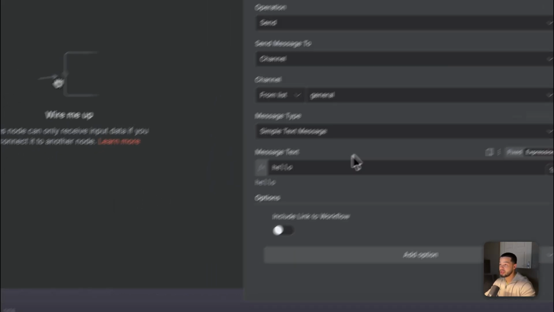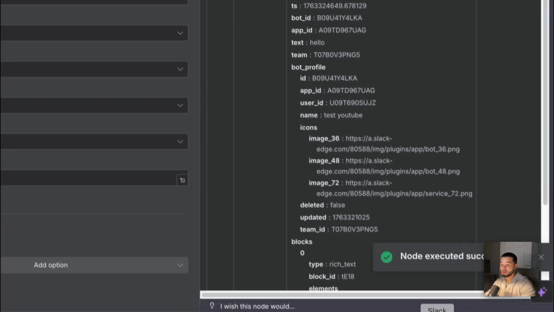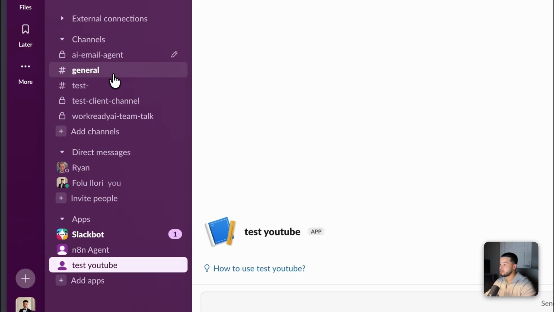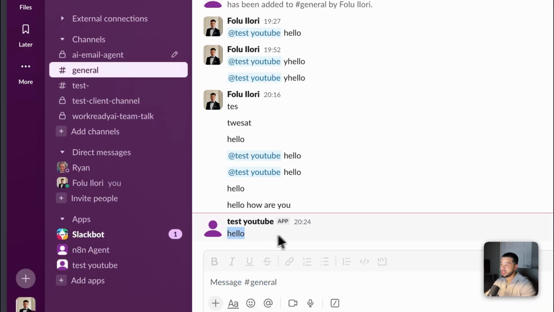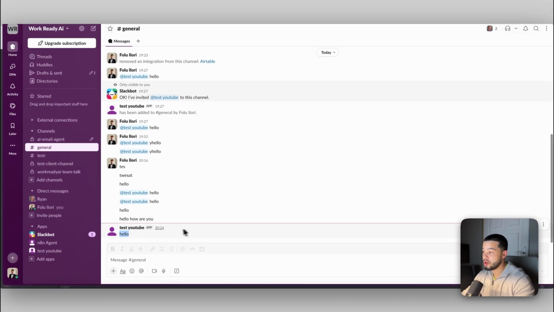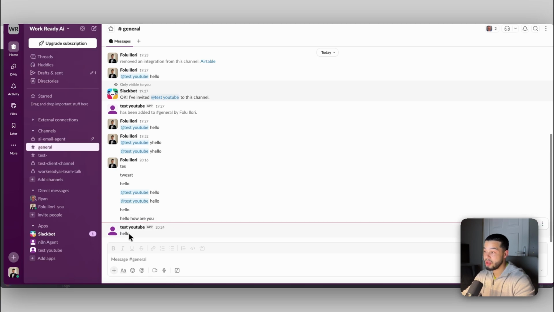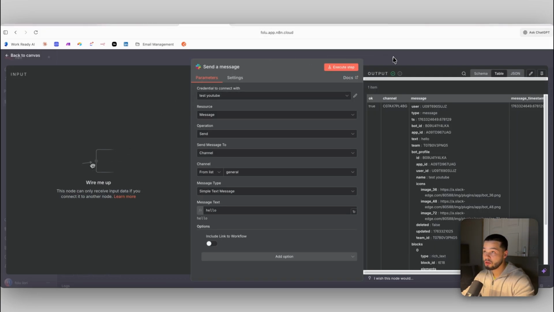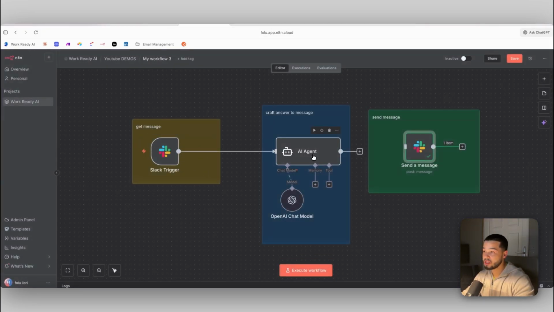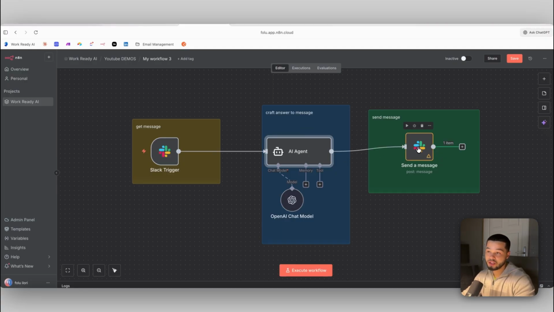And if we make that message hello and we execute this, we can come back over here to the general channel, and you can see the bot responds "hello". So now we know that the bot can respond, so we can send a message like this without tagging him, and he can respond. So to connect all of this up, I can now connect this over to the AI agent, and I can connect the AI agent to the output.